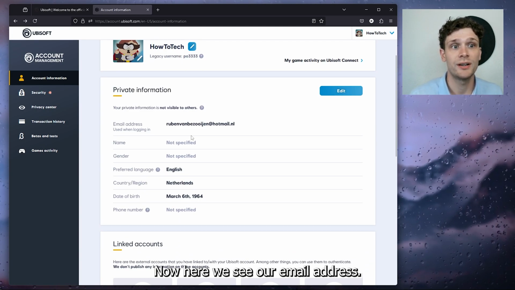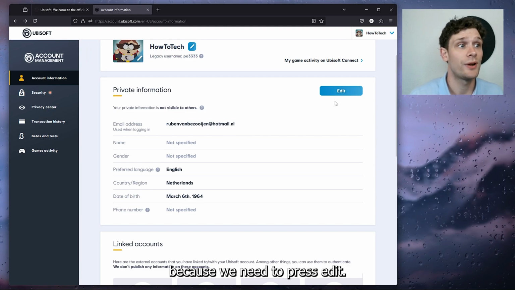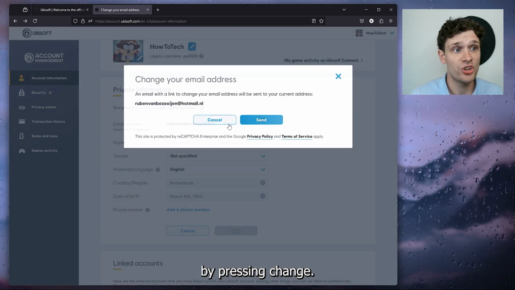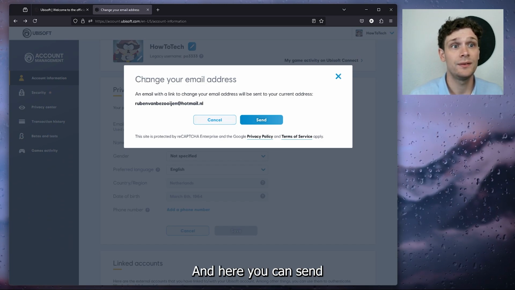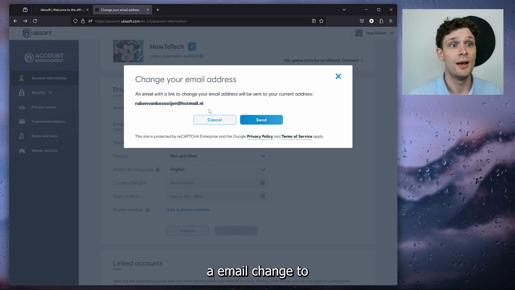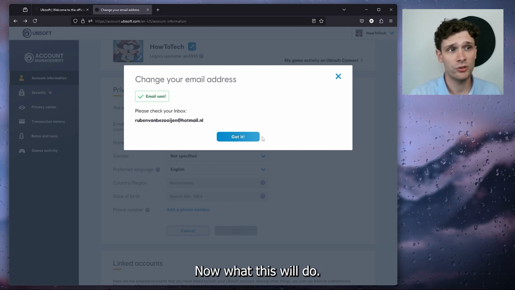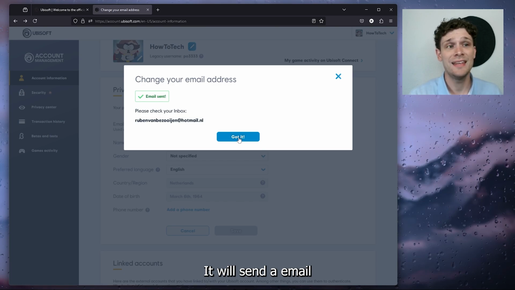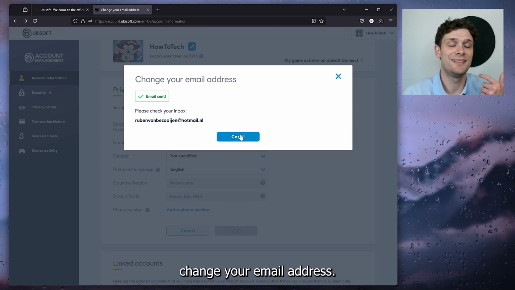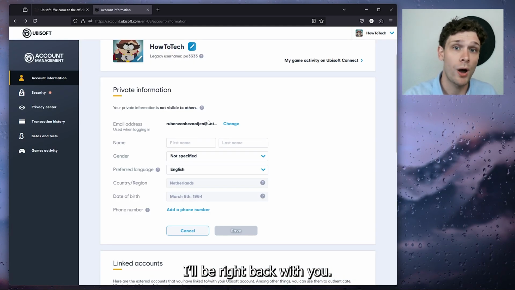Now here we see our email address, we can't change it right away because we need to press edit. Now from here we can easily change it by pressing change, and here you can send an email change to your current email address, so simply press send. Now what this will do, it will send an email out to your email address from where you can easily change your email address. So I'm going to show you right away, I'll be right back with you.